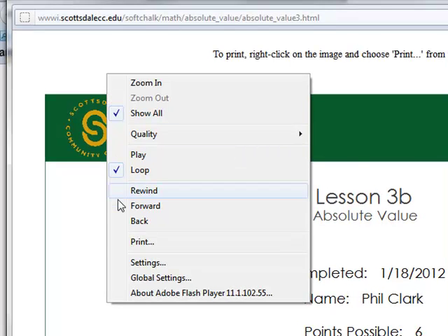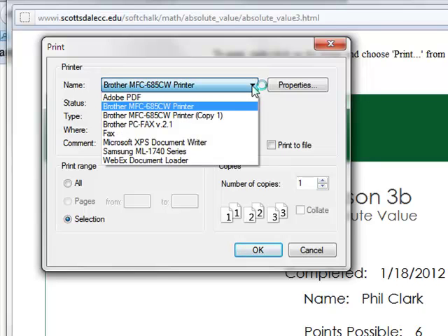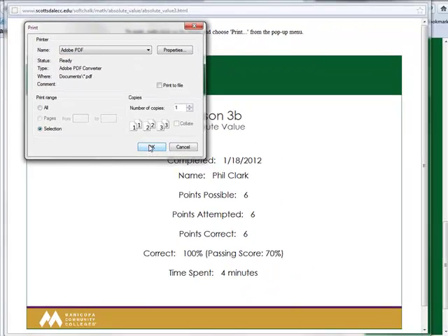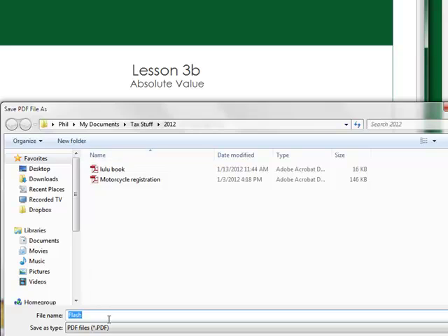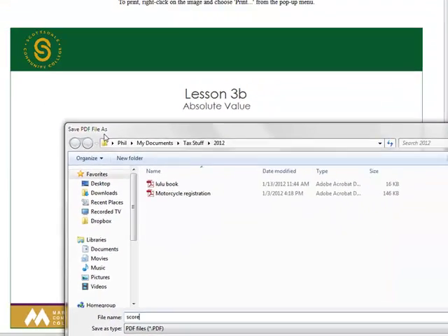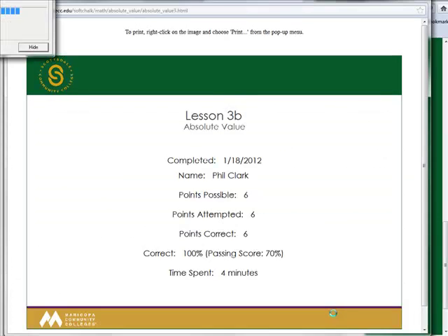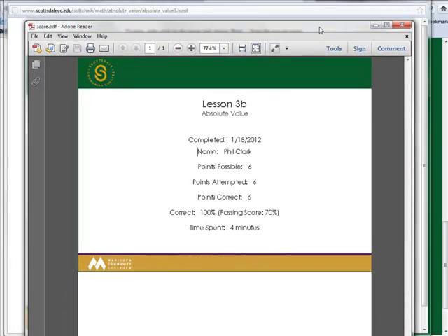The other option, if you right click and go to print, notice that you're going to have an option of printers. Most computers have the option now of printing to an Adobe PDF. So I'm going to select that and click OK, and it's going to ask me where I want to save it. So I will save it to my hard drive. Click Save. And what it does is it generates a PDF of my score, which you can email as an attachment.